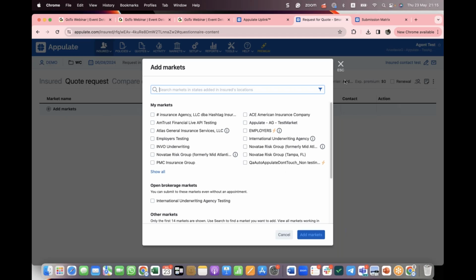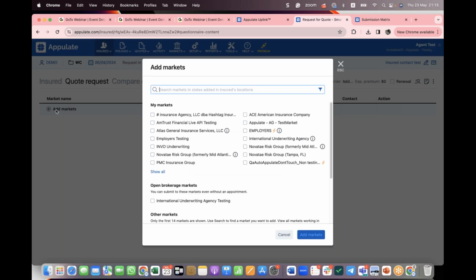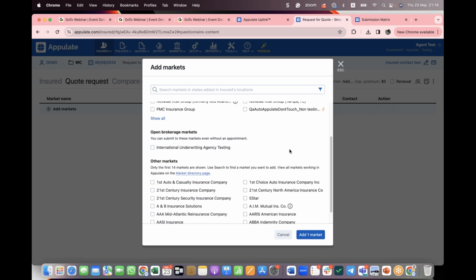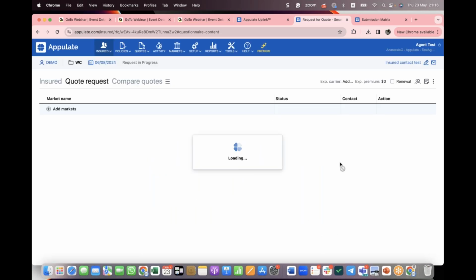We click this button, plus Add Markets. Let me demonstrate one more time by clicking here. So I'm picking a few test markets within this pop-up. Here you can see the list of my markets. These markets are compatible with the type of business line which is selected for this quote request. And I'm going to pick Employers Testing. Below we can see the list of open brokerage markets. And we click Add Markets to move on with our quote request.